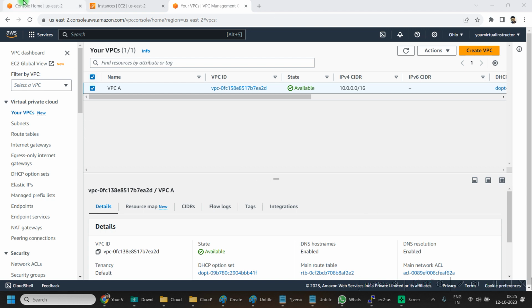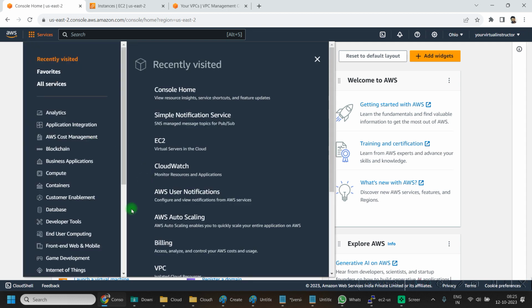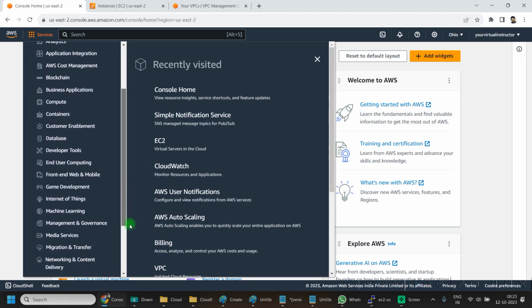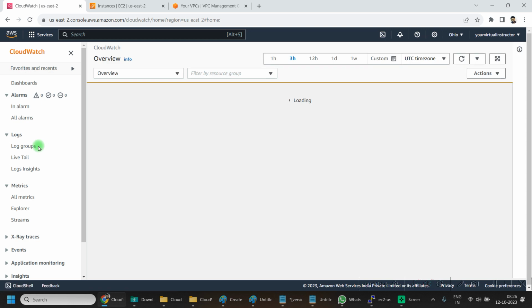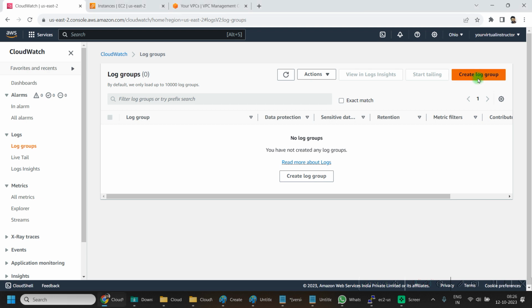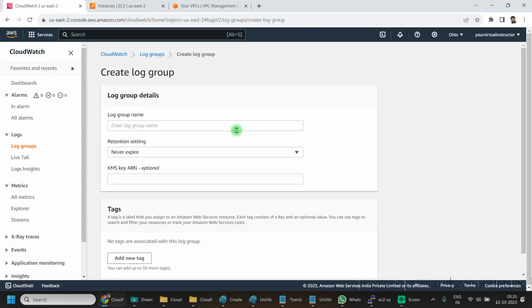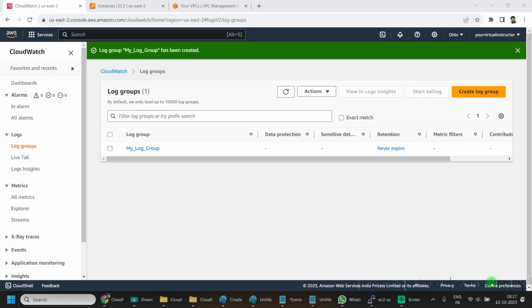Now let's go back to our AWS console home, and from the services menu, under management and governance, go to CloudWatch. So as a first step, we will be creating a log group. On the left hand side, click on log groups and click on create. Here give it a name. Keep all the settings default and click on create. Now this is created.